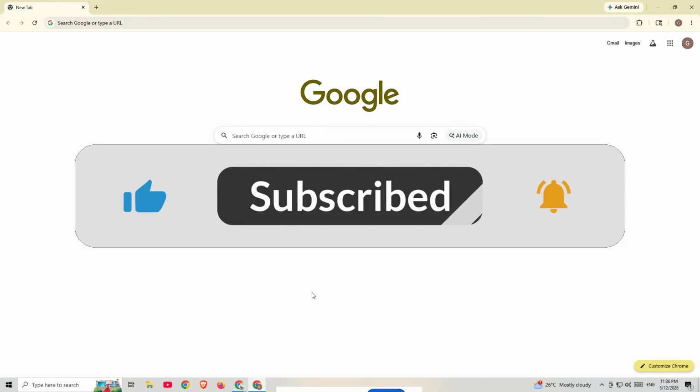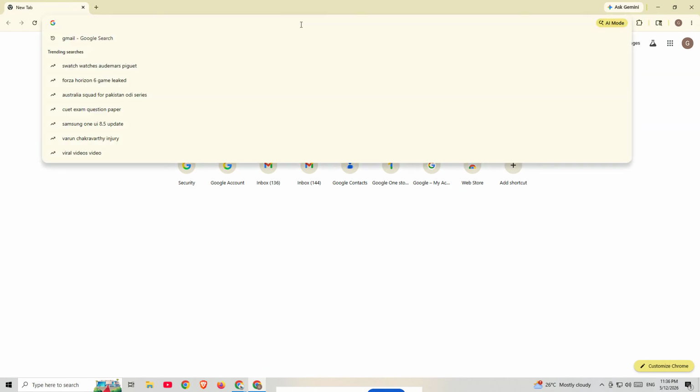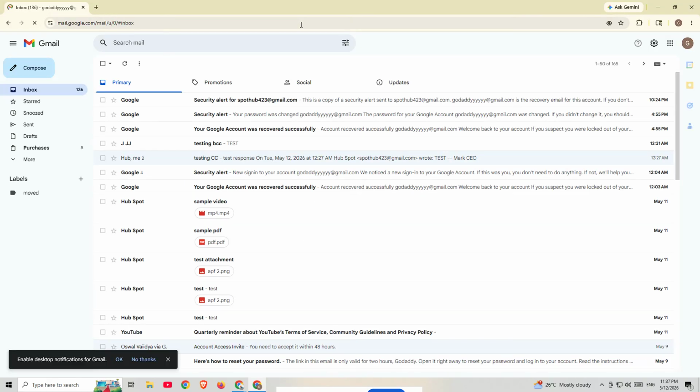First, open Google Chrome on your Windows 11 PC. Once Chrome is open, go to mail.google.com in the address bar and press enter. This will take you straight to Gmail. Now sign into your Gmail account using your email address and password if you're not already logged in.